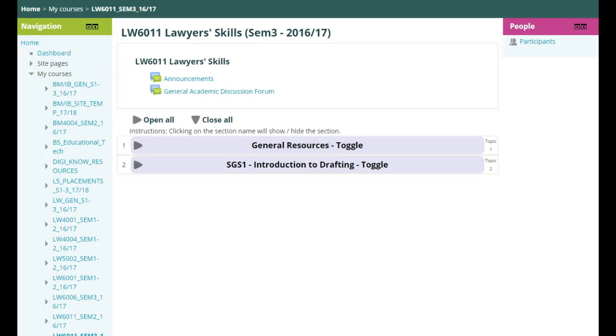This short voiceover presentation is to give you an overview of the module guide and just highlight some of the important information in it. First thing I want to do is just show you where to find the module guide on Moodle. So if you log on to your Lawyer Skills Moodle page, you should find that you get a screen a little similar to this, indicating the correct module, LW6011.